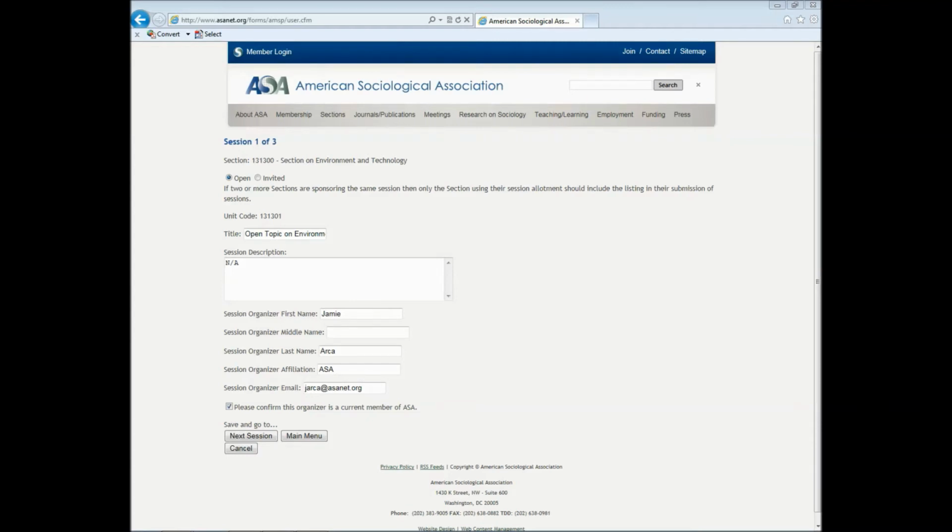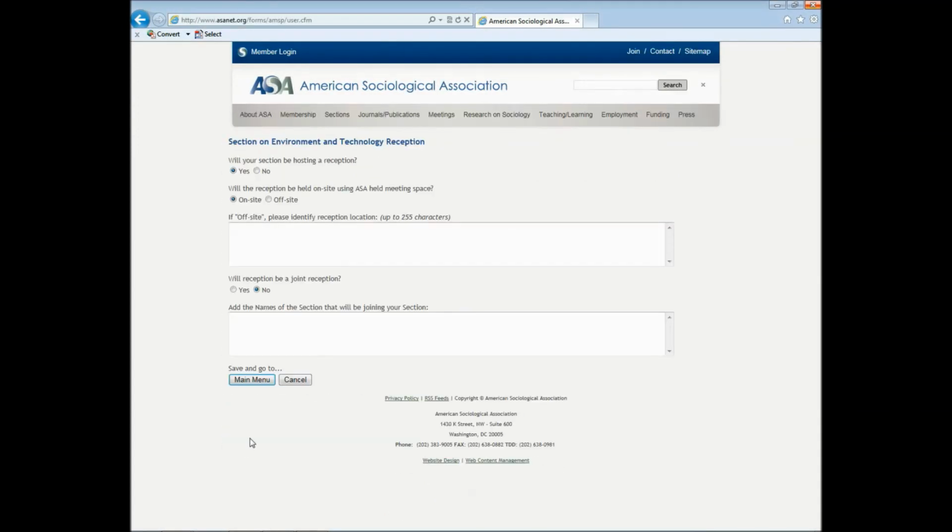You will then enter the title of the session and the description. If you do not want to include a description, you can type NA. Then enter the information for the session organizer and confirm they are a current member of ASA, and click on Next Session. You will continue this process until you come to the reception page.